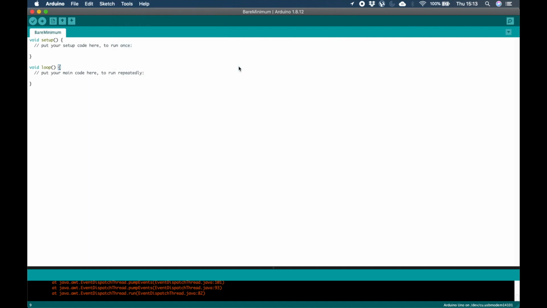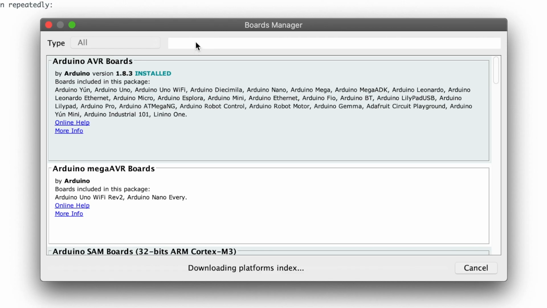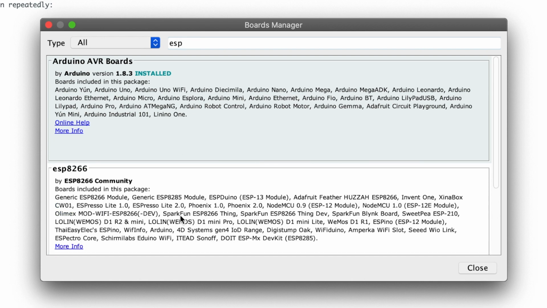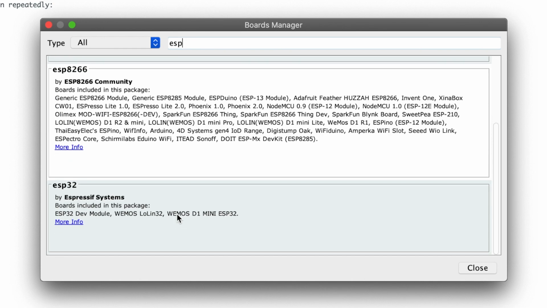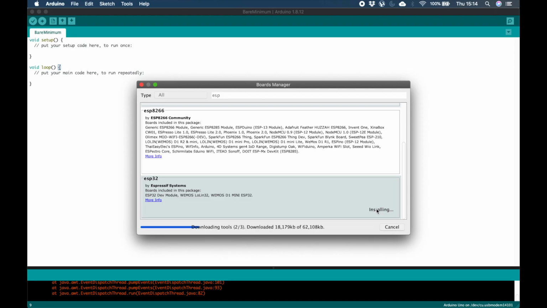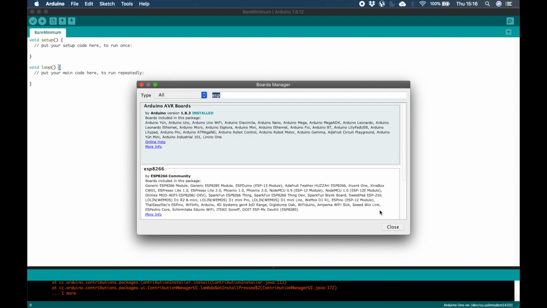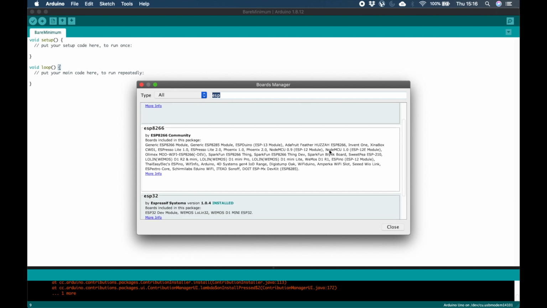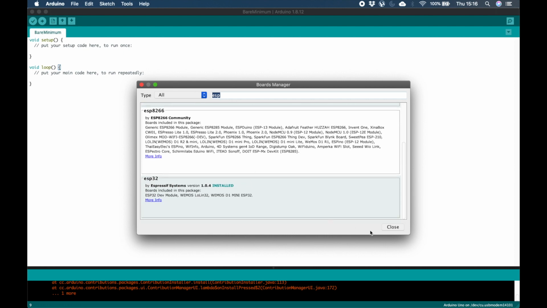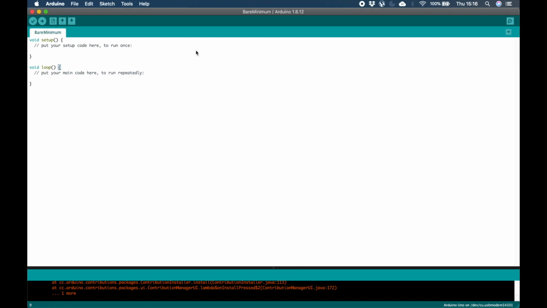Go back to the board manager once this is done and search for the ESP32 board. You'll see that now it appears below. Click Install to install the boards. And once this is complete, you're ready to connect to the board, compile and upload your sketches. You can see it's been installed there, so I can close the boards manager.